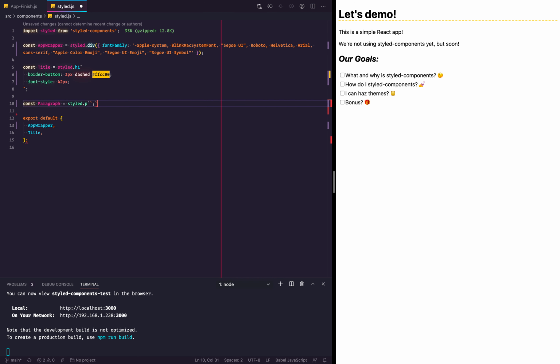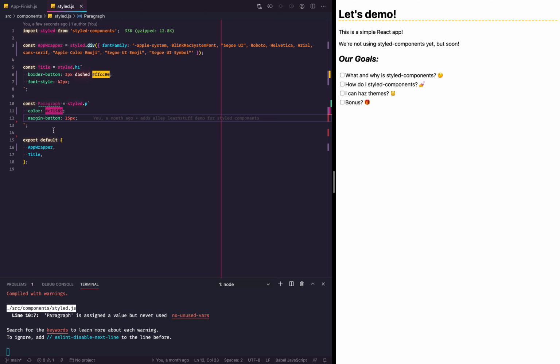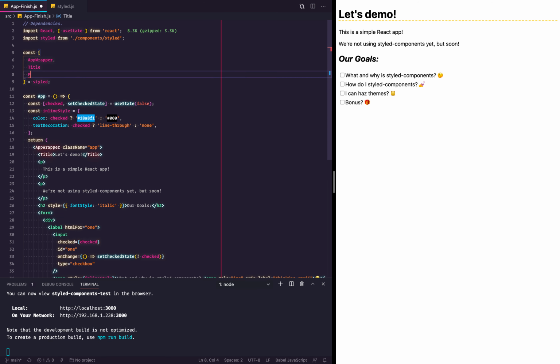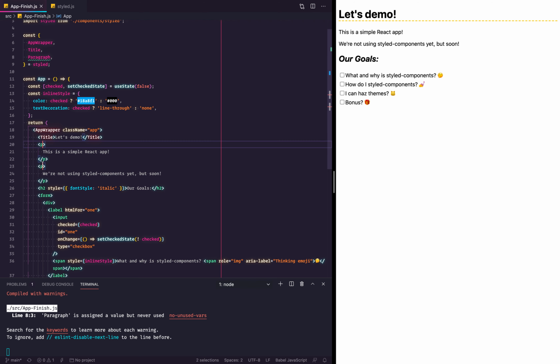That's going to be called styled.p for paragraph. And we're going to do color, I believe that was C71585, and margin bottom of 25 pixels. Again, we're just using CSS syntax. We're going to export this Paragraph and go back over to our app, pull that out of our styled partial, and replace both of these paragraphs with that component.